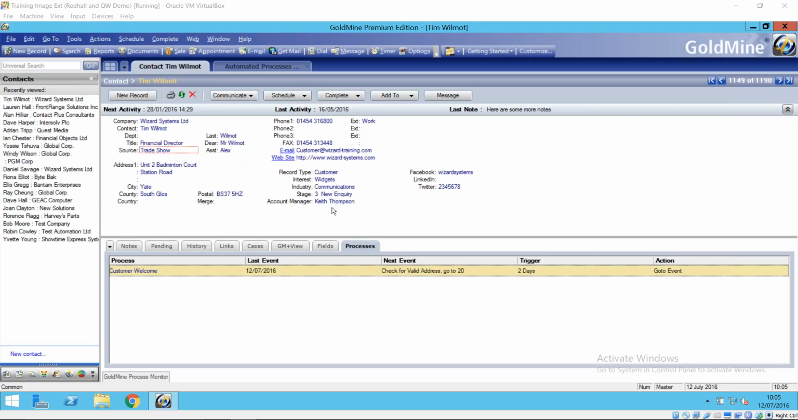Also, performing administrative tasks. Using automated processes, you can create an automated pipeline through which prospects can be assigned to receive a series of emails, written communications, letters, testimonials.